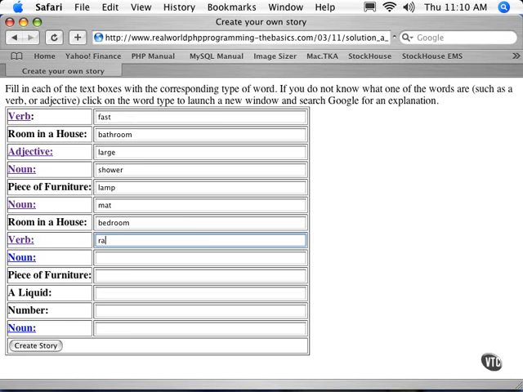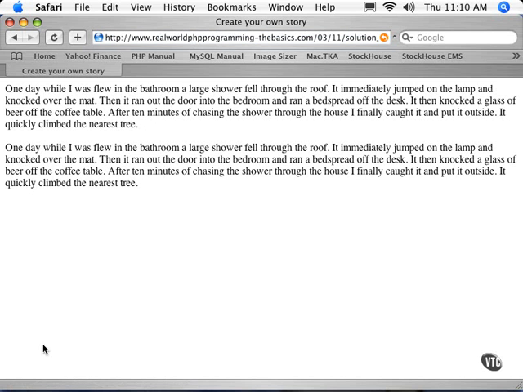Another verb, which is again an action word. Ran. Back here we're going to change this to flew. A noun, another person, place, or thing. Bedspread. Another piece of furniture. Desk. A liquid, well, it's got to be a beer. A number, let's say 10. And finally, another person, place, or thing. That would be a tree. Click on Create Story, and there we have it.